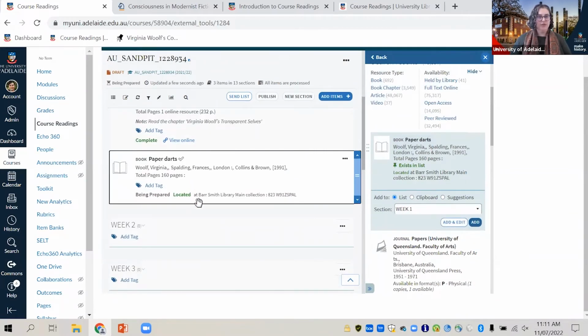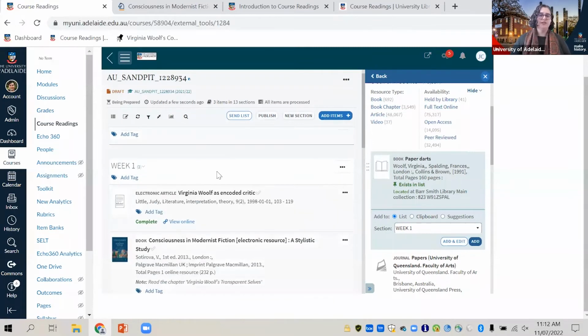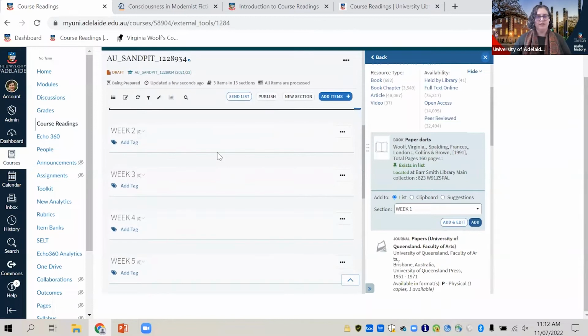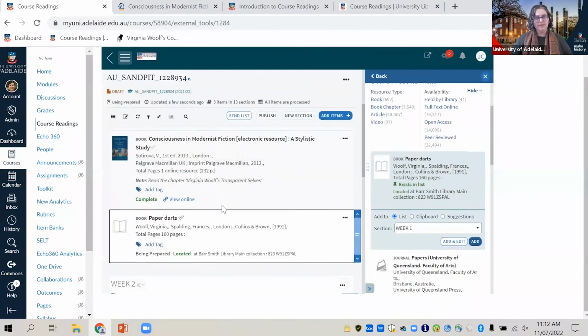So we can see the book, we can see being prepared, so that will be processed by the course readings team. And we can see it's located in the Bath Smith main collection. So that's a basic overview of adding some different types of library materials to your list. You'll be able to see them all in the weekly section, and you can progress through the list and add different items as applicable for weekly needs.